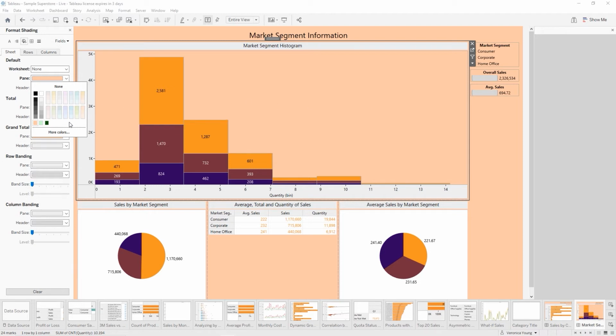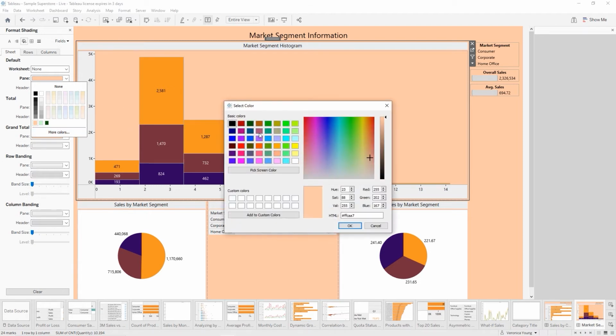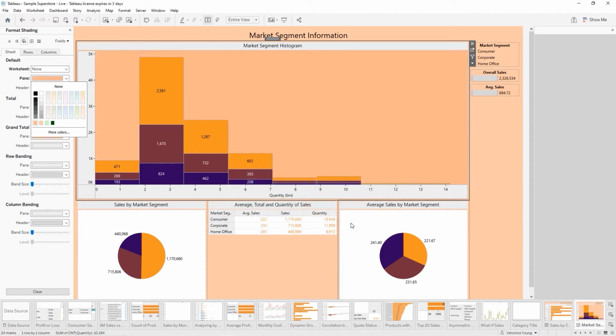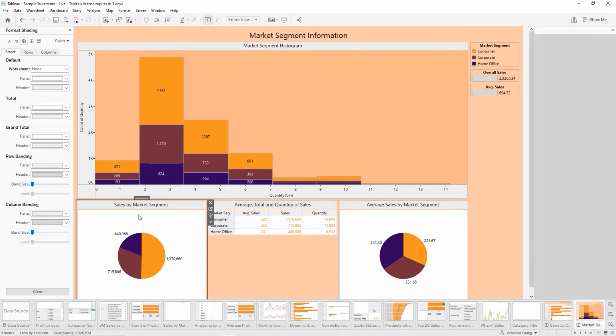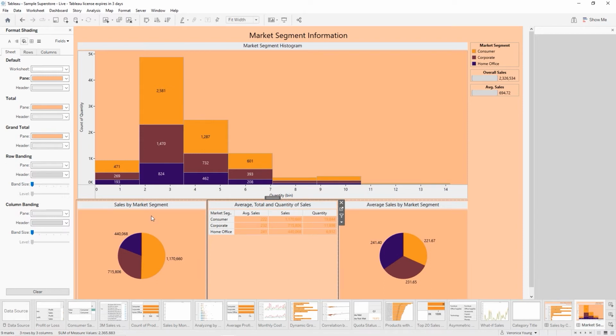So what I could do here is I could go to more colors and I can mix a different pale orange color, a little bit deeper, and click OK. So now I have a little bit of contrast and that color now shows up here. So since this is open, go ahead and use that same color for the pane on both of your pie charts. And so on mine, I used it on both of the pie charts as well as the table, but now I can't really see the values in the table.